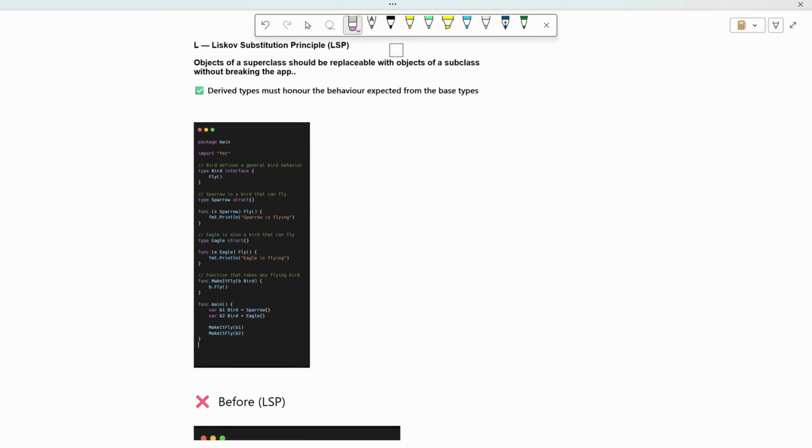This is basic. Coming to the L of SOLID, the Liskov substitution principle. What it says: objects of a superclass should be replaceable with objects of a subclass without breaking the app. In other words, derived types must honor the behavior expected from the base types.